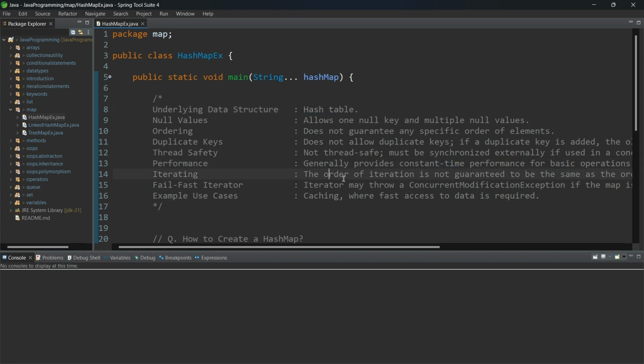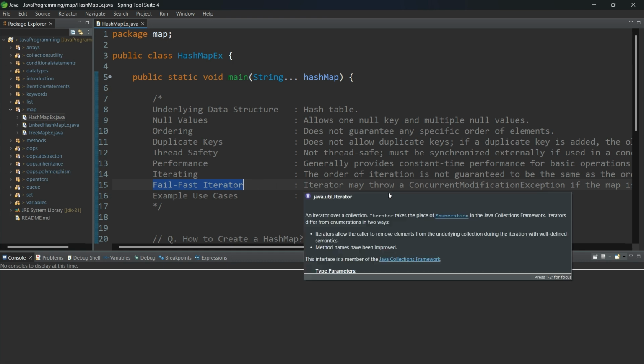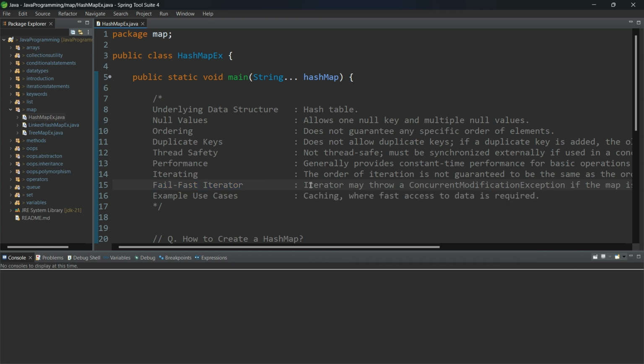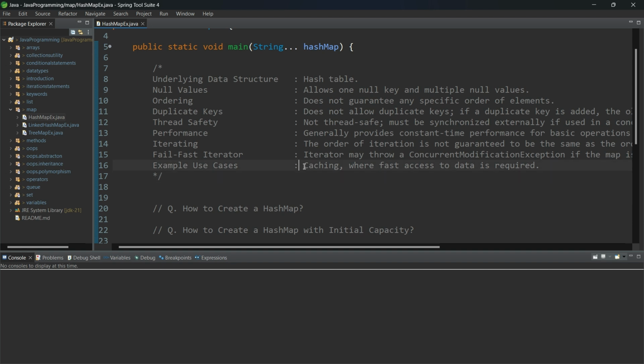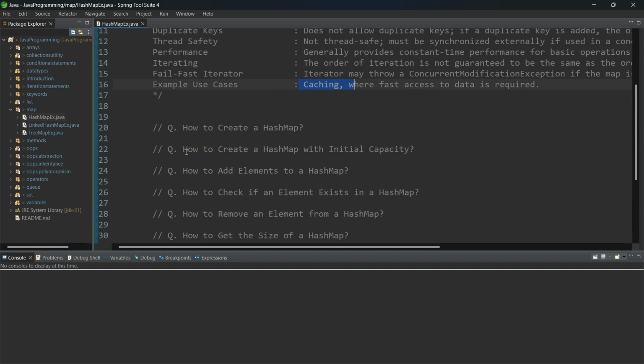Iterating, so the order of the iteration is not guaranteed. Anyway this point is a duplicate of the third point. And fail fast iterator: at the time of iterating a hash map, if you try to change the structure, I mean add or remove elements, you will get a concurrent modification exception. So when to use hash map, the best use case is caching. Now let me explain each question one by one, I will write the answer.